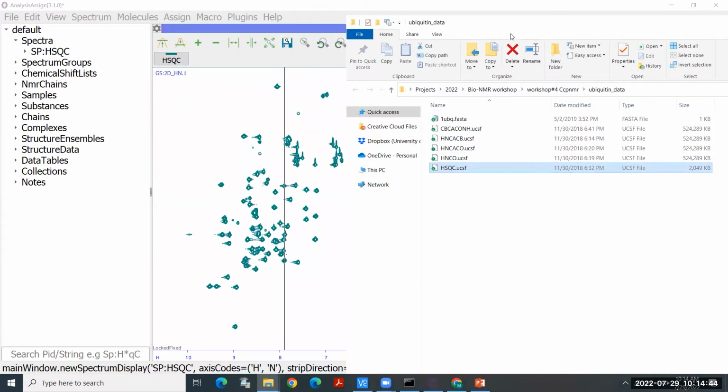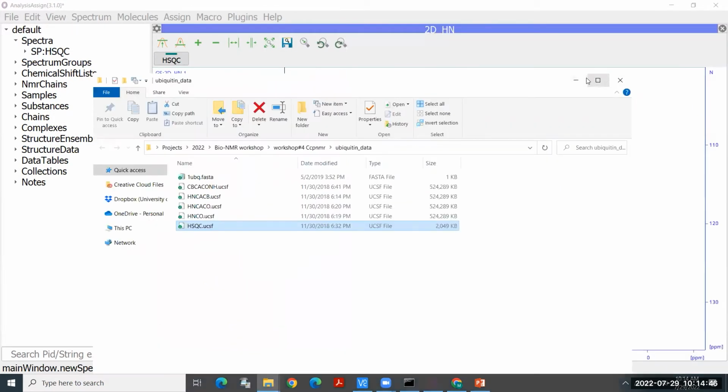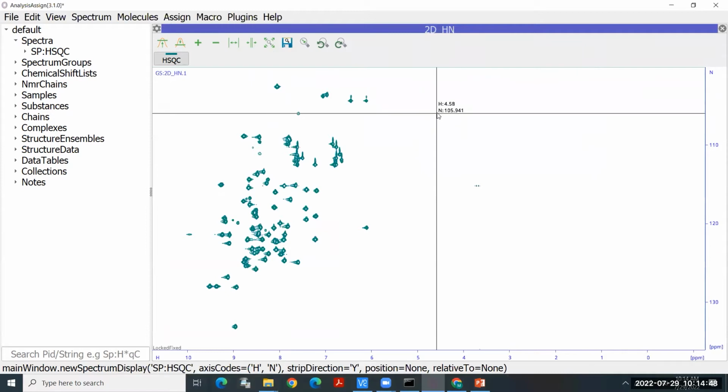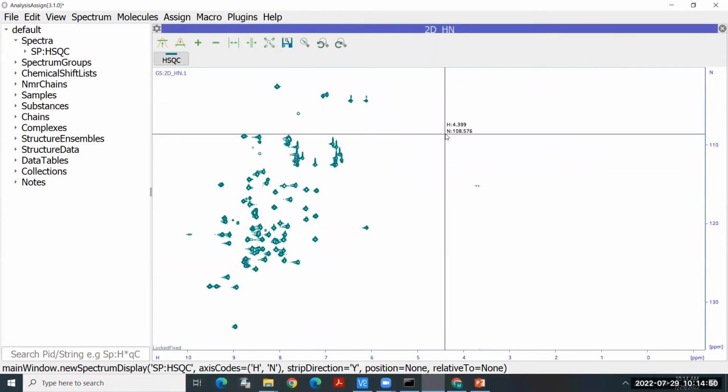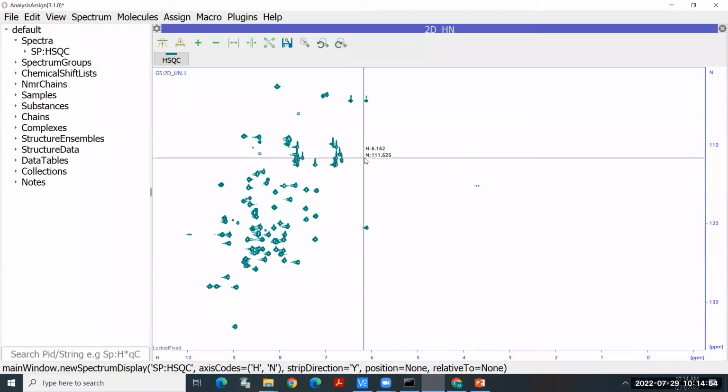And now this HSQC spectrum is displayed in the drop area. And then I will change the properties of the spectrum a little bit to make it look much better.